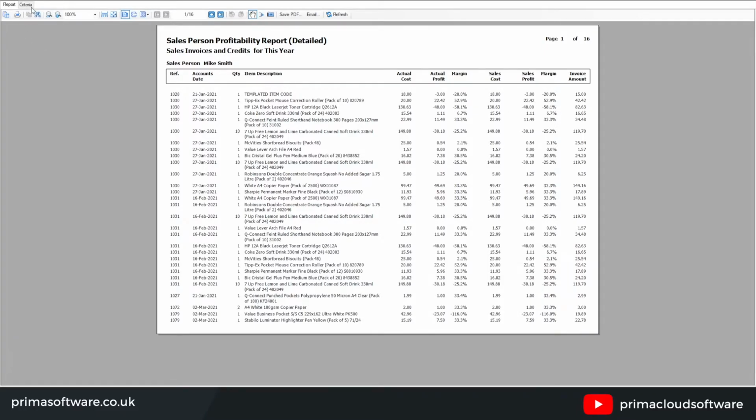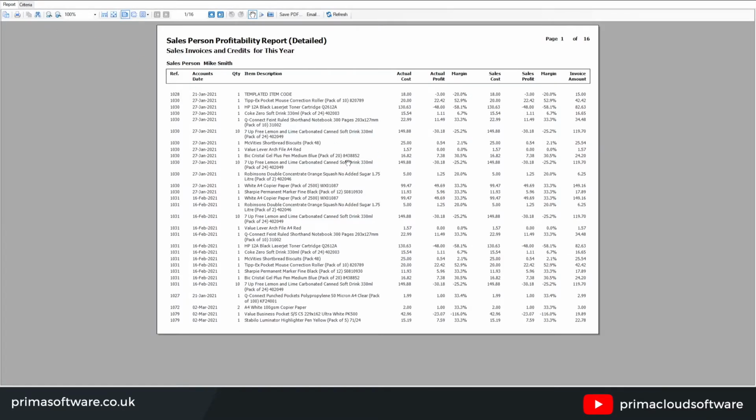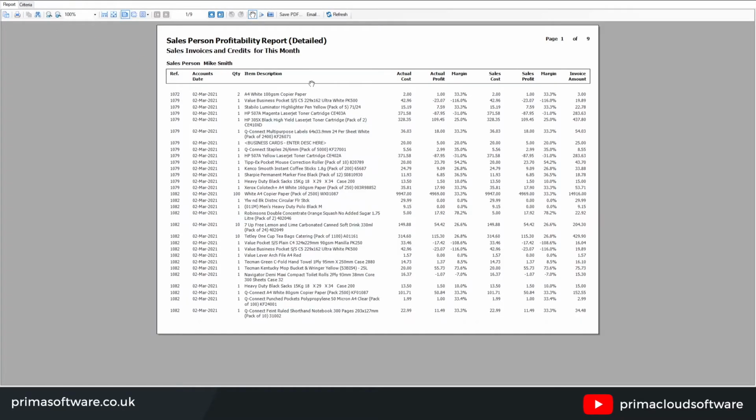So again, into your criteria, change the actual date period you're looking for, so I'm interested actually in this month, save criteria, back into report, and then it takes a few moments, and that'll refresh to that period.